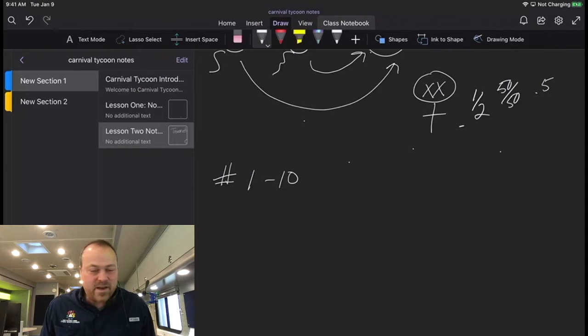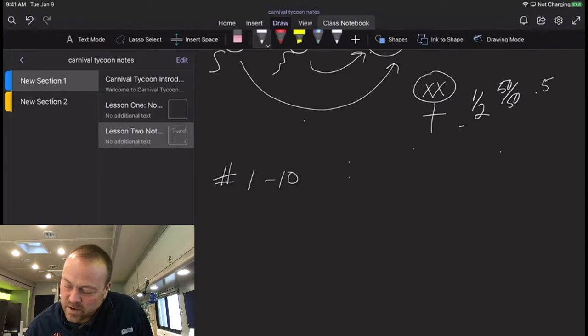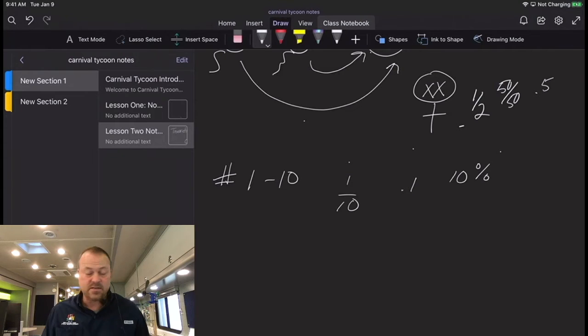You have a 1 out of 10 chance of choosing that, or a 0.1, or you could even say 10% chance of picking that number. And we talked a little bit about that in lesson 1. All right. So that's theoretical probability, what we expect to get in a chance experiment.